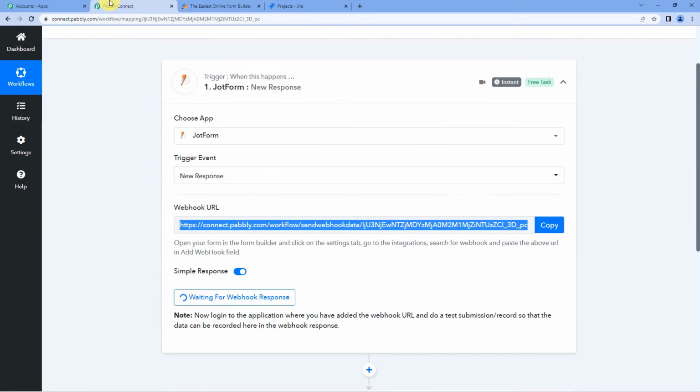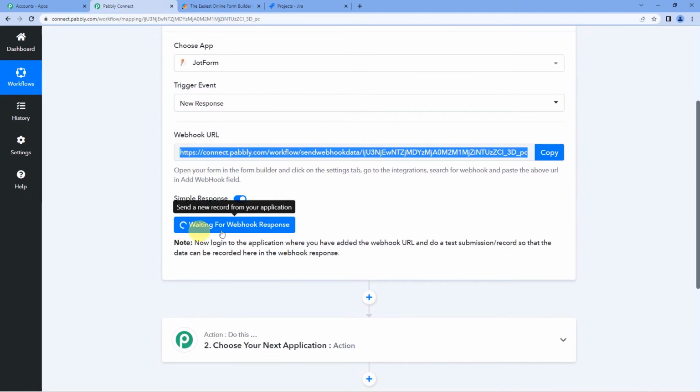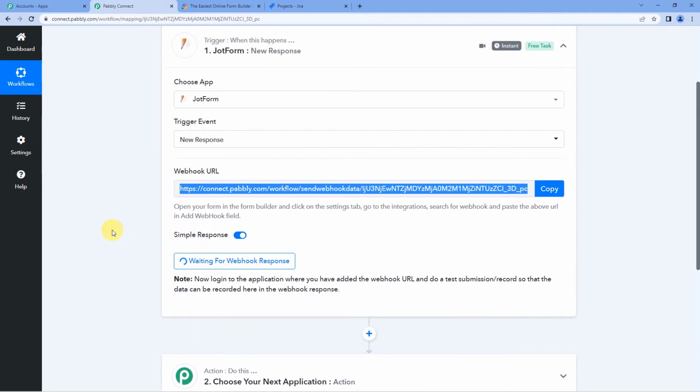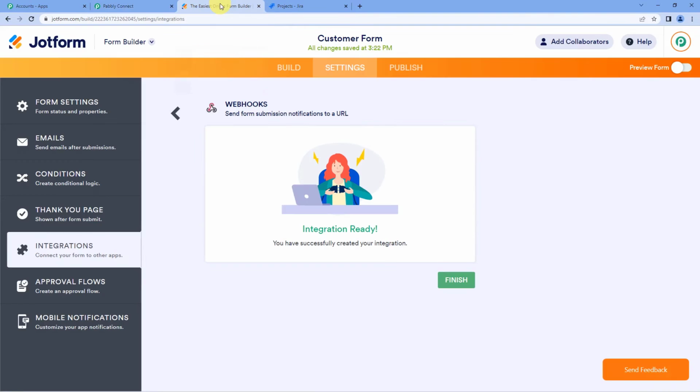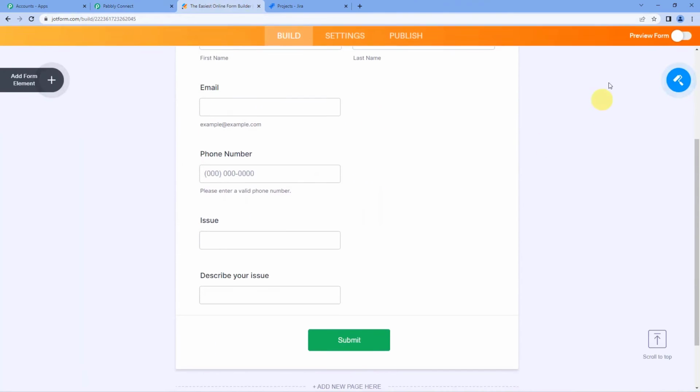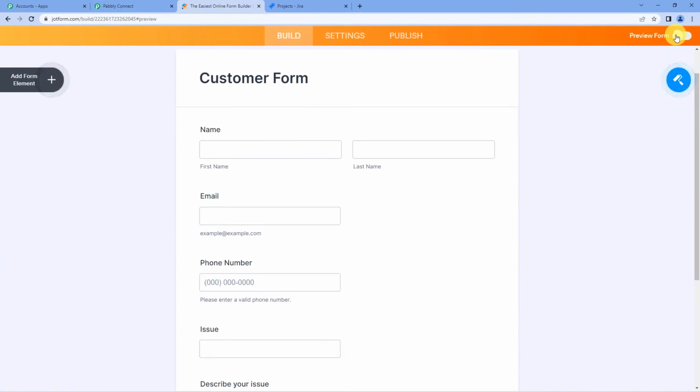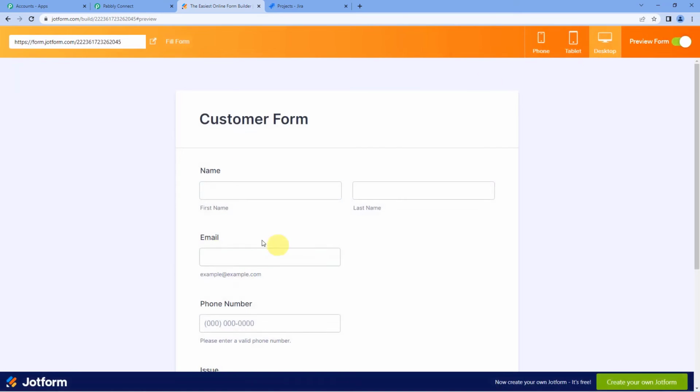Now let us come to Pabbly and see what's happening. Alright, here it is waiting for a webhook response. So now to see if we have successfully connected JotForm with Pabbly, let us quickly go and make a test submission. So for that, let me go to JotForm. This was the form that I had created. So I'm just going to click on preview form. I'm going to fill in some dummy details here. So you can see we have filled the form with the dummy details.